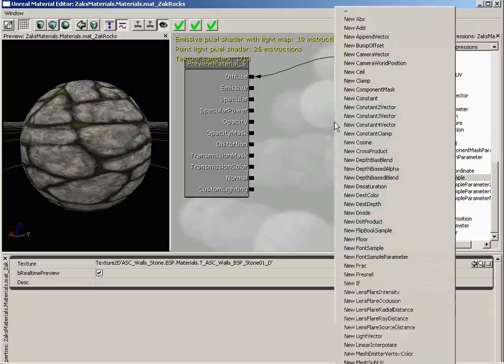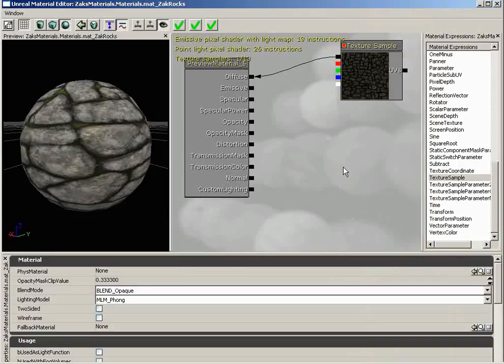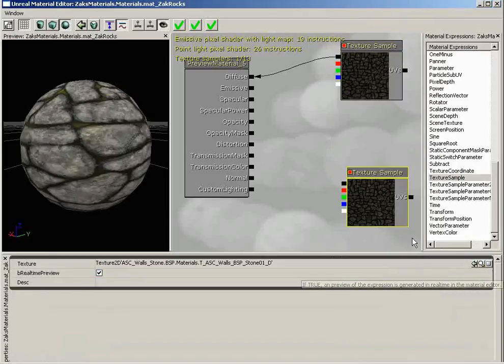I could right-click here and choose it out of my list by scrolling down. What I'm going to do is hold down the T key and left mouse click, and I get a new texture sample. But notice something. It comes in with that same wall stone texture we had a second ago. Why is that? Well, it's actually a cool shortcut feature. Any texture that is selected inside the generic browser will automatically be placed inside your texture sample when you create them. That's cool, but it doesn't help us in this case.